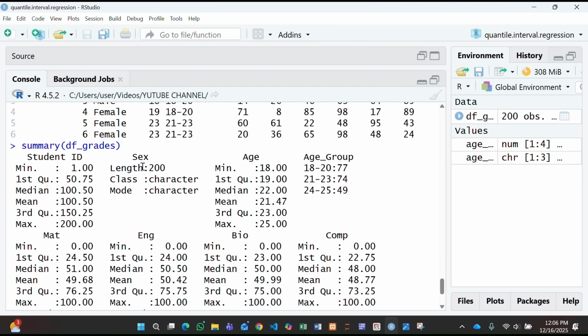Length, class and mode was for the character. But for the factor, it will mention the labels, these 3 labels, and then the frequencies. That's what it will report. So there are 77 in this group and 74 in this group. So that's what we'll put in the summary.